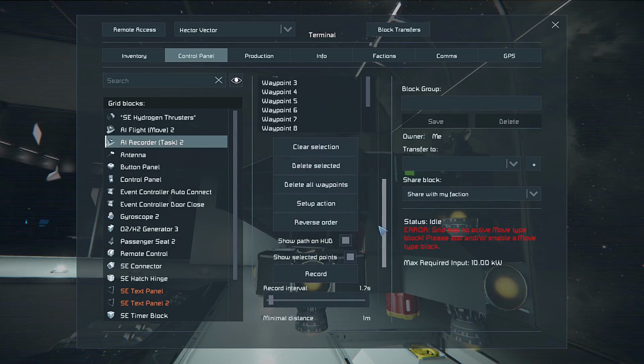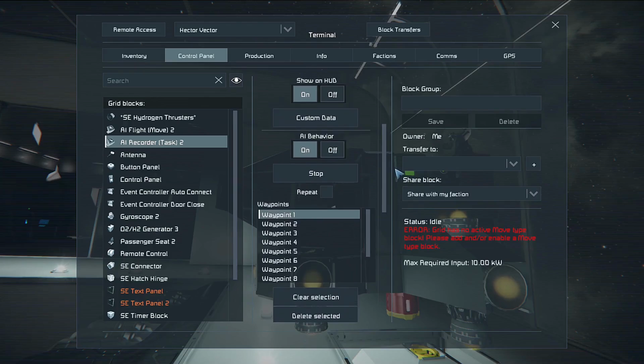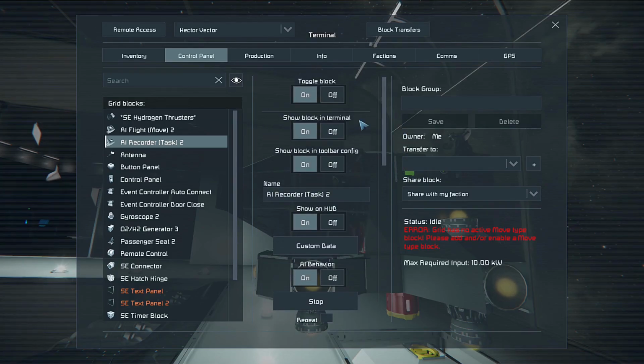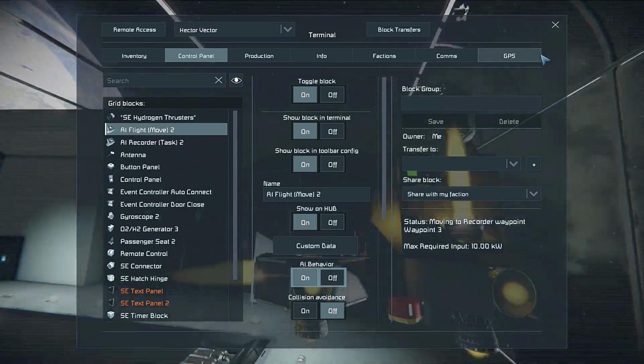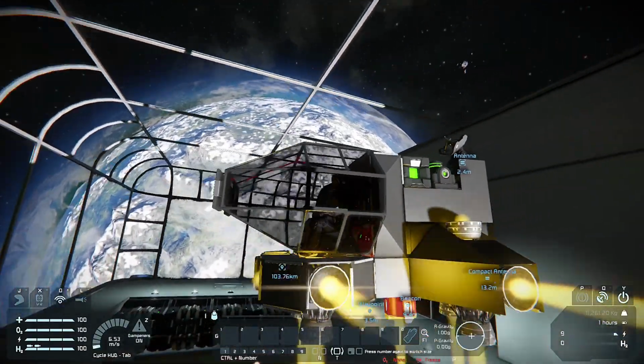Oop. Forgot to turn on the AI behavior. Oh, I guess that is on. Oh, maybe it's the AI flight move is not on. There it is. Fairly simple setup though.